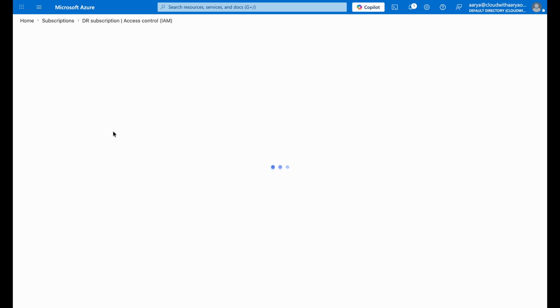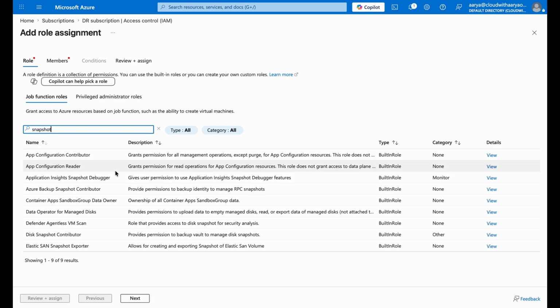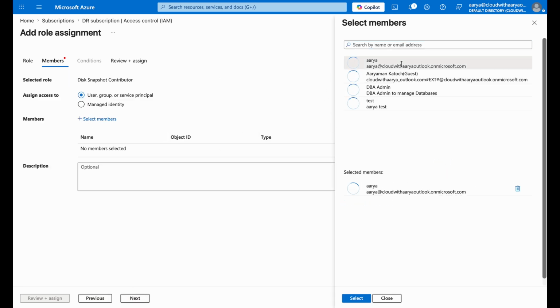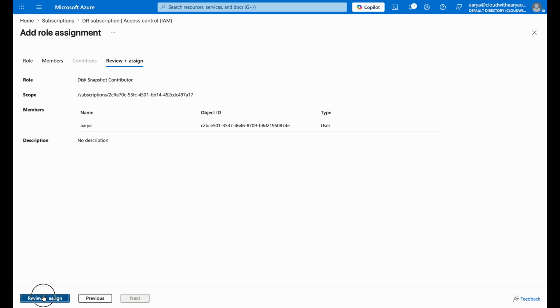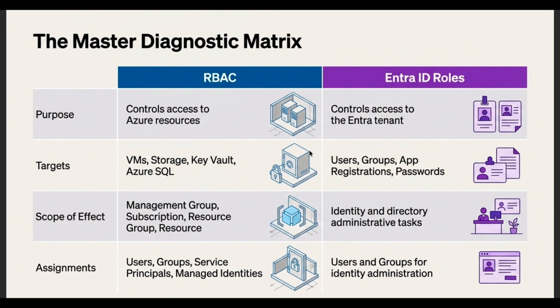So I'll go to Add role assignment. In here I'll search for snapshot and you'll see a permission like Disk Snapshot Contributor. So you can get very nitty-gritty permissions with Azure RBAC and assign permissions only for what they need. In this case, I just want a user to take snapshots of a virtual machine disk. So I'm assigning just that access, and then I'll go to Next, assign the user identity, then review and assign. So you see the access is assigned, and this is how you manage access and permissions for Entra roles and Azure RBAC. Now let's summarize and make this crystal clear.